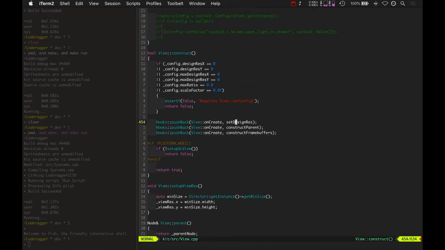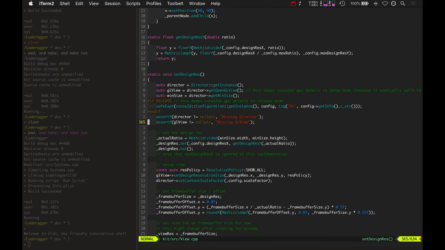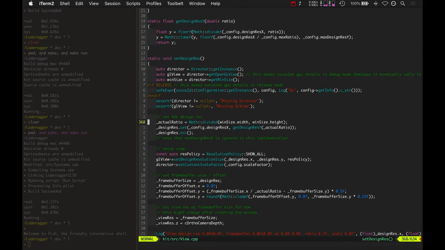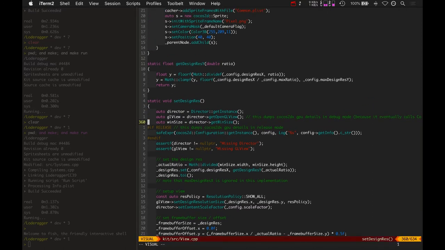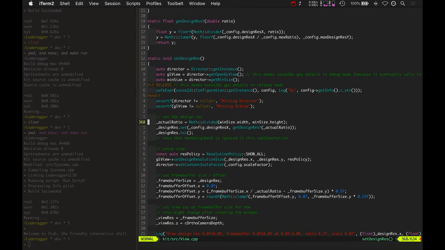So let's go to set design res, and here is where we'll actually compute that math we were just talking about. Here it gets the actual window size from Cocos Studio's director right now. Remember, the goal of Kit Fu is to be able to swap in different engines by just changing the CPP files. Well, this CPP file is based on Cocos Studio X for now. It gets the window size after it's already created the GL view.